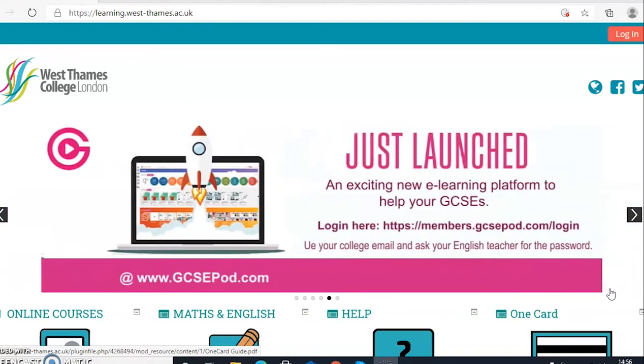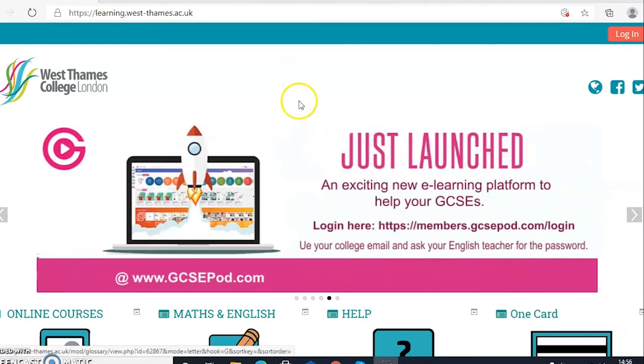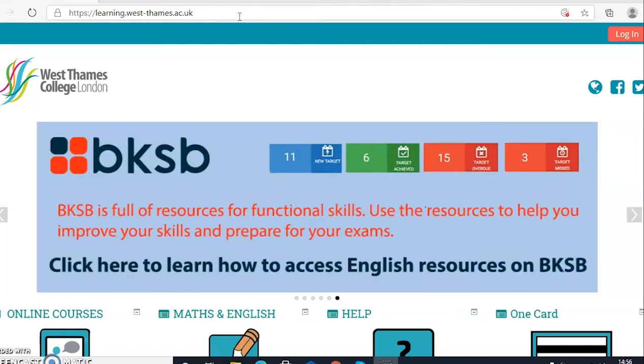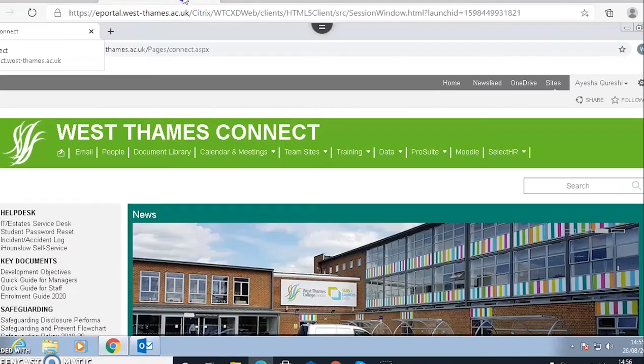There are two ways to access Moodle. You can either type in the address for Moodle in the address bar, and the address for Moodle is learning.west-thames.ac.uk, or you can go to Connect and you will see a link for Moodle here.